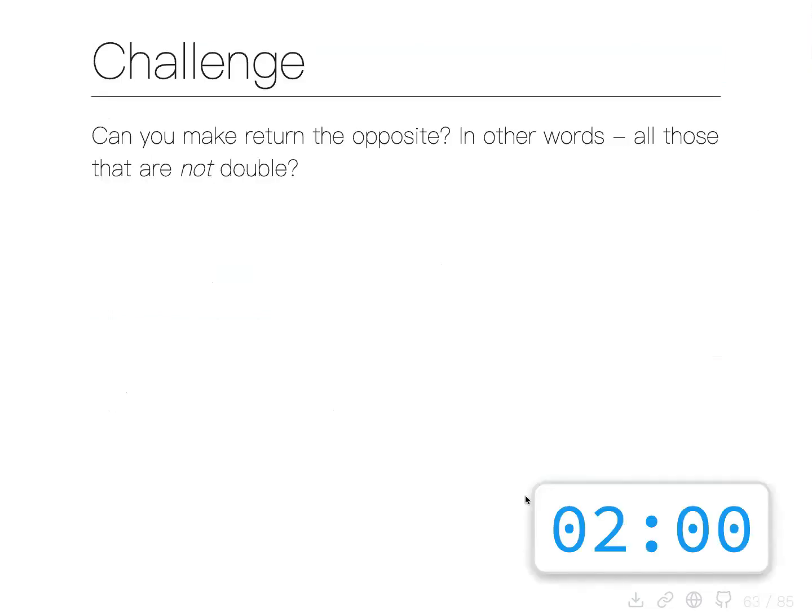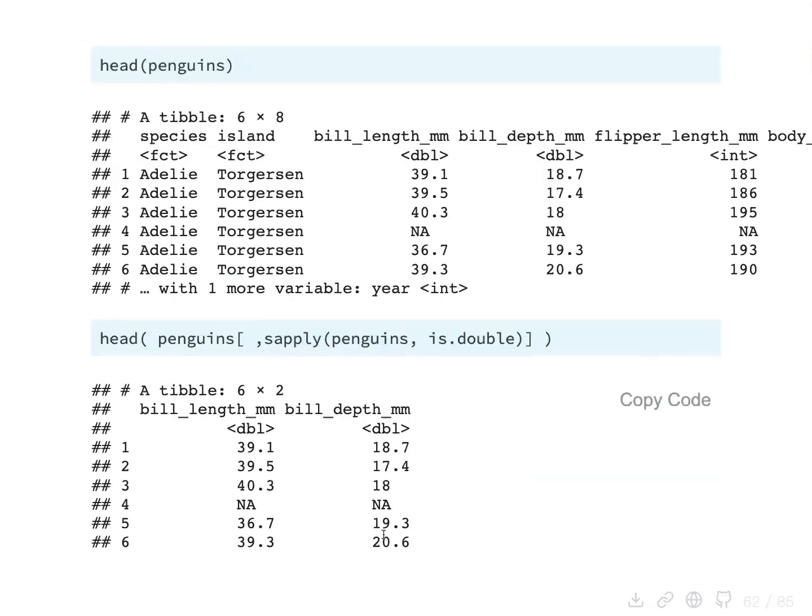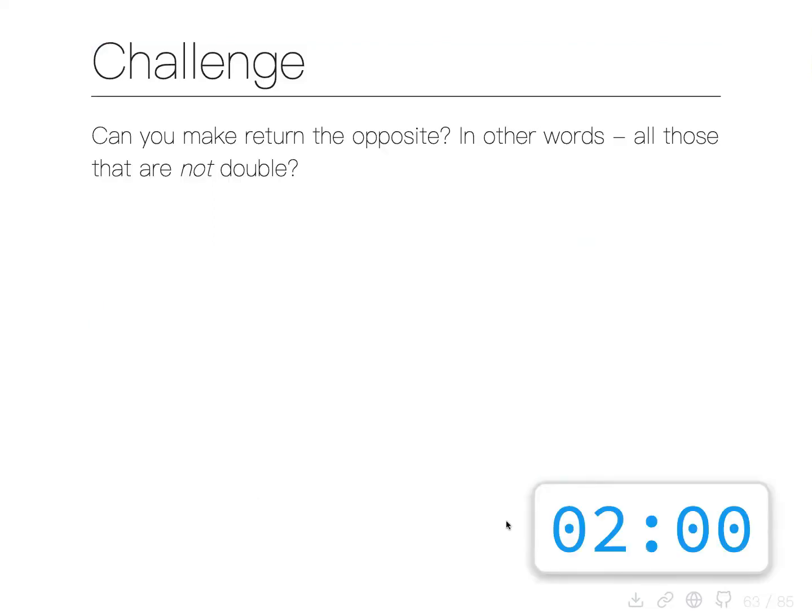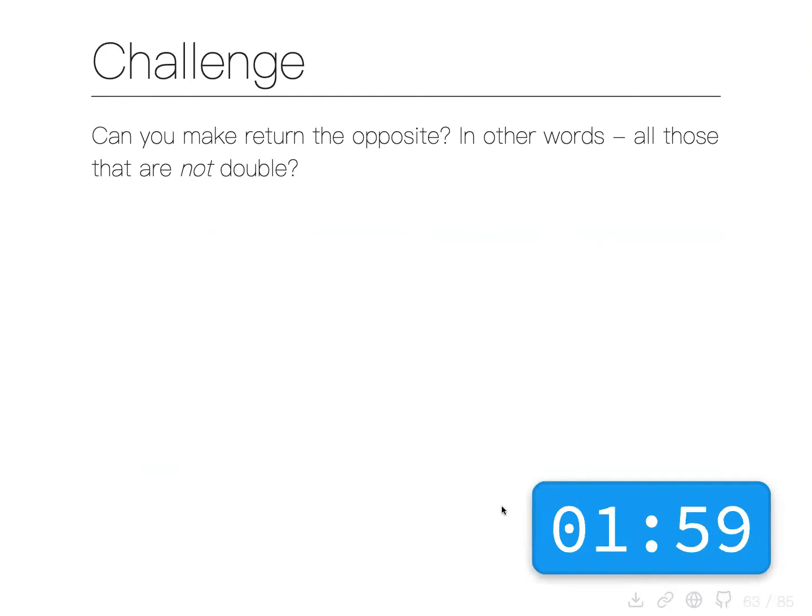Okay, so just a very quick challenge, 2 minutes. This is looping through and pulling the columns that are of type double. What I'd like you to try to do now in 2 minutes is the opposite. Return all the columns that are not double. Okay? Give it a try.